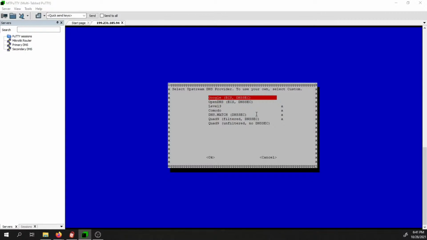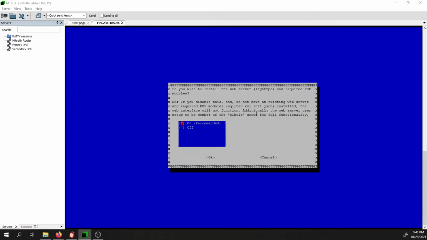Now, for your upstream DNS providers, you've got several options. You can even customize your own if you want. For me personally, I just leave it with Google ECS, DNSSEC. I do have options to add, or I can make my own, whatever. But to keep things simple, we're just going to go with the default Google. Hit the tab button, then hit the OK button, then you hit the OK button again, tab and OK.